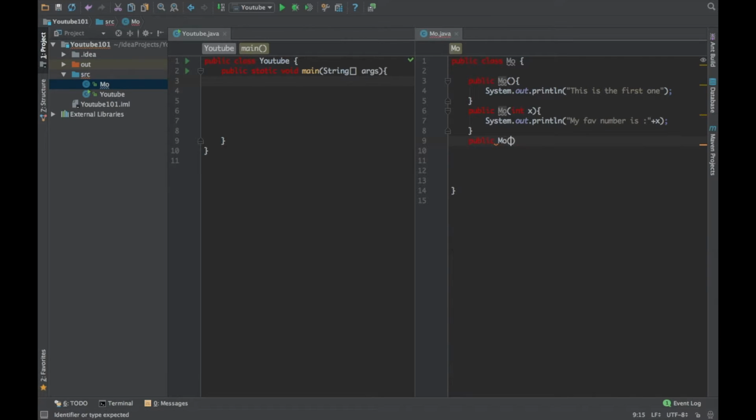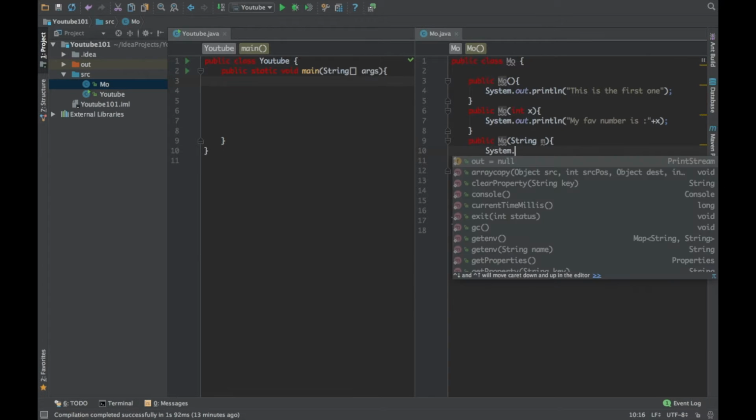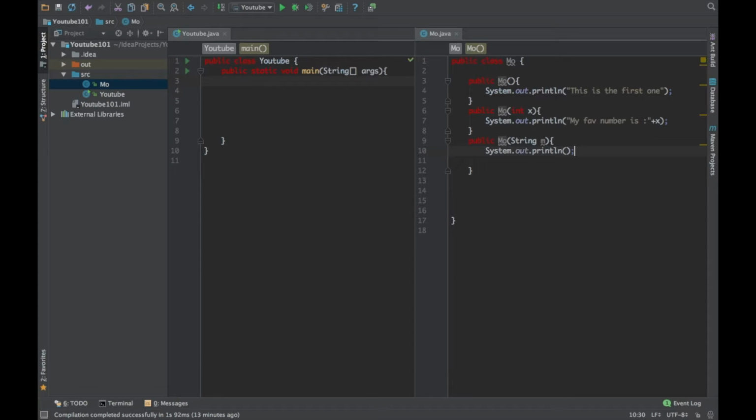And let's build our last constructor, Mo, and this constructor is going to take a string m, and let's go ahead and type in system out println, my name is m. So guys, I just wanted to show you that in Java you can have as many constructors as you want. Let's go ahead and actually test that.